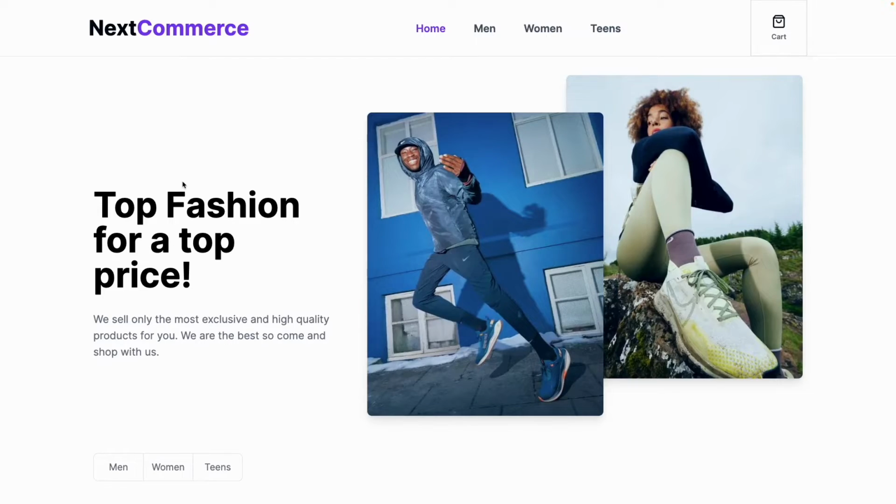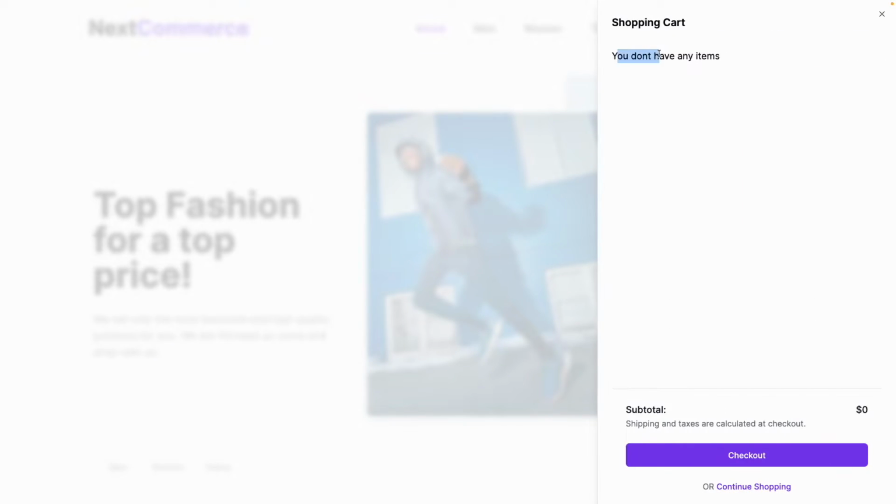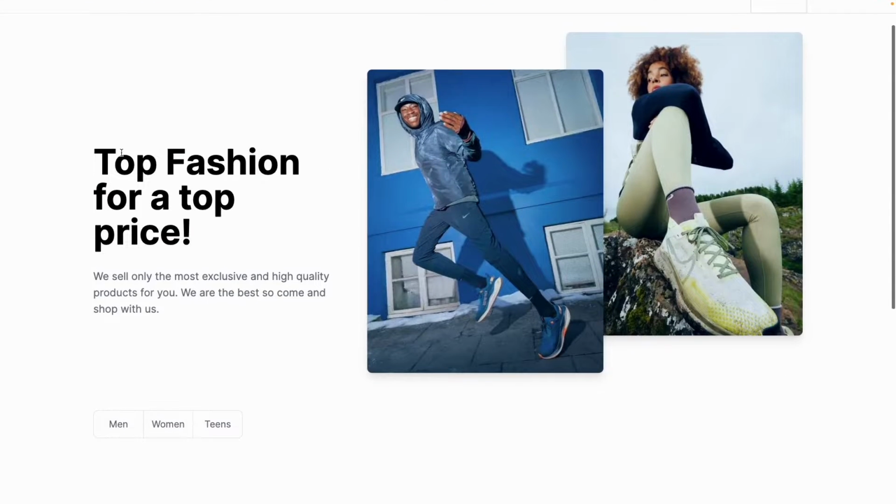So right now on my screen you can see what we'll build today. Right here we have our navbar with a logo, our categories and a cart. If I click on the cart right now, you will see that our shopping cart is empty and it tells me you don't have any items. If I scroll down a bit, you see right here in our hero a title, a description and 2 images. These 2 images are dynamically fetched from Sanity.io. That means that they can be changed at your liking at any time.